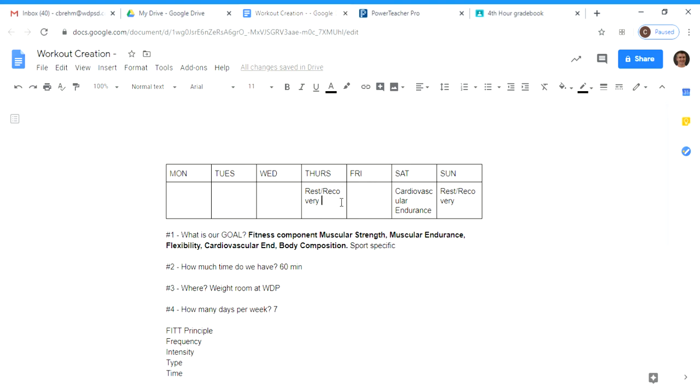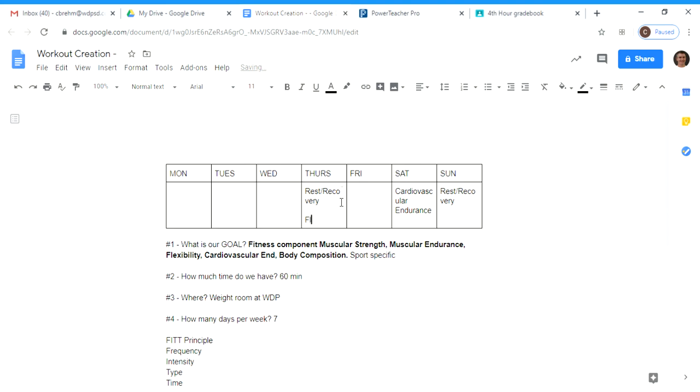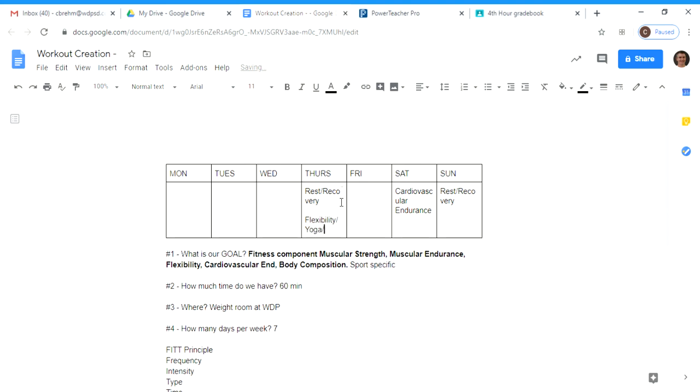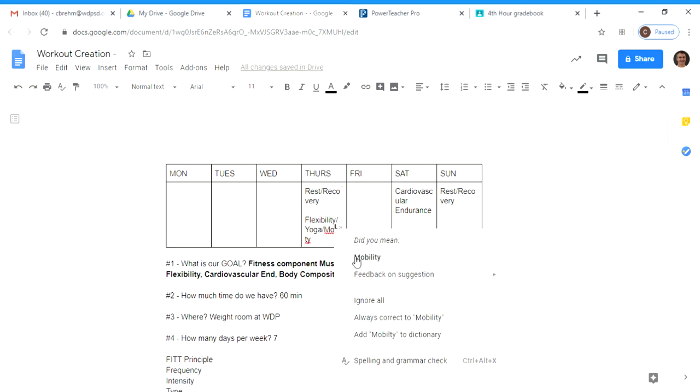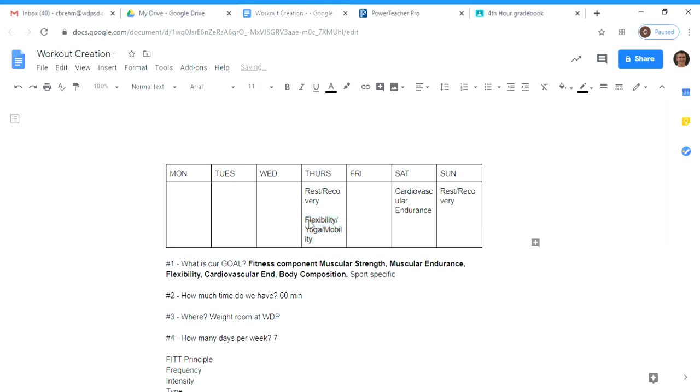Also with these rest recovery days, those are great days for us to work in some flexibility and yoga and mobility, as those types of things typically have very restorative effects on our body and is not going to wear us down or make us feel sore or tired for the following days. So we can bring another fitness component in there with our flexibility yoga focuses on Thursdays and Sundays.